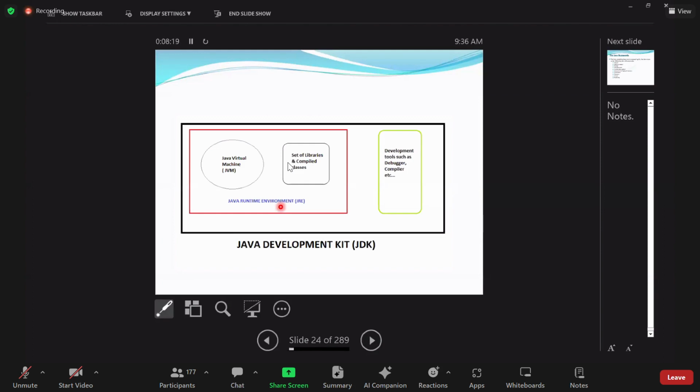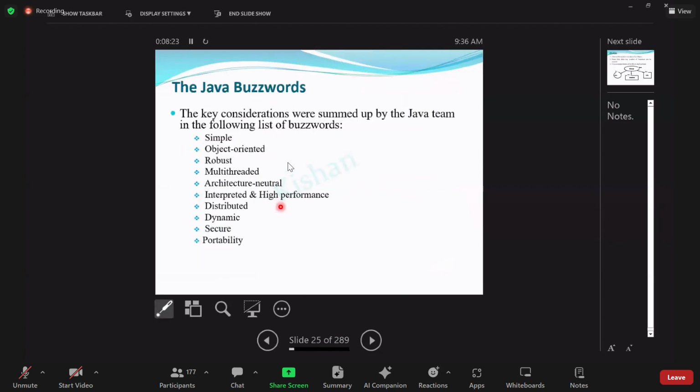Right. Good. Great. Now, Java buzzwords. Our next concept is Java buzzwords. Sir, what are these Java buzzwords? Okay, guys: Java is simple, object-oriented, robust, multi-threaded, architecture neutral, highly interpreted, distributed, dynamic, secure, and portable. Now, what are these?